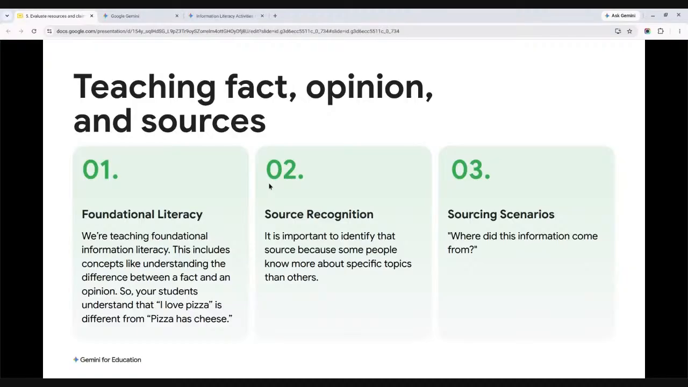Creating activities to teach your class about these two concepts is a large time investment, of course, but this is how Gemini can be particularly useful. It can generate a range of different fact versus opinion and source scenarios for your students to practice in just less than a minute. So I want you to think ahead. What's one specific topic you're going to be teaching? And by the end of the session, you'll have a resource that helps your students ask, where did this information come from?